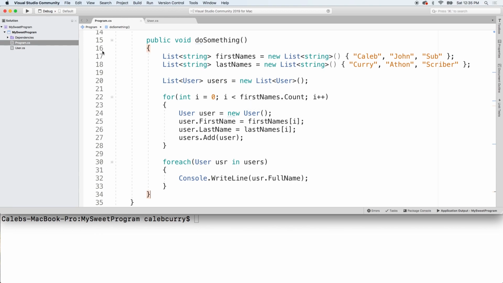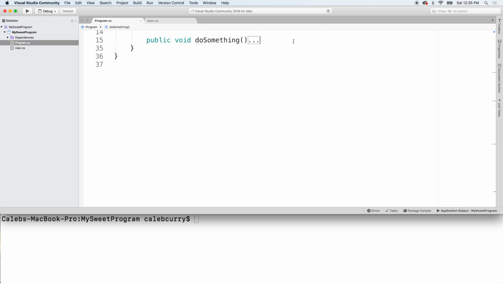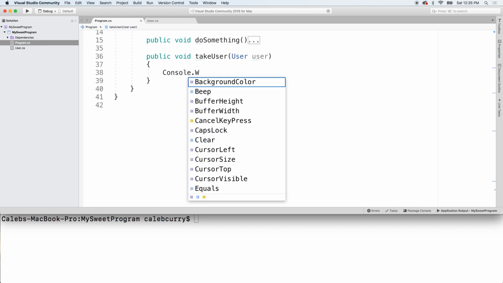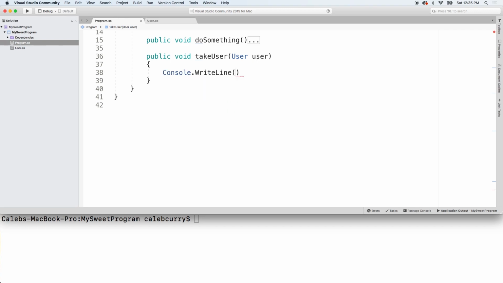All right, so don't worry about all this code here. It's from an earlier video. So what I'm going to do is collapse this method by clicking that little arrow, and we're going to create a new one. We'll say public void take user, and the parameter here is going to be of type user. Now inside of here, we can work with that user object as we would in any other method. So for example, we can just console write line, and we'll just pass in the full name. So we'll say user dot full name.